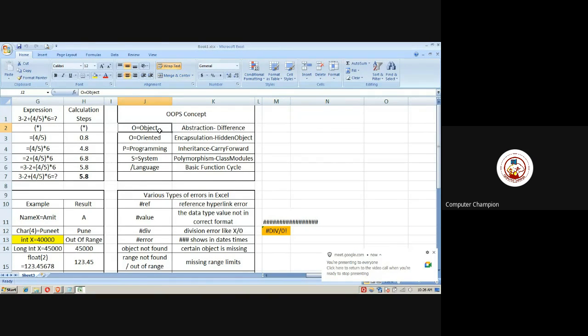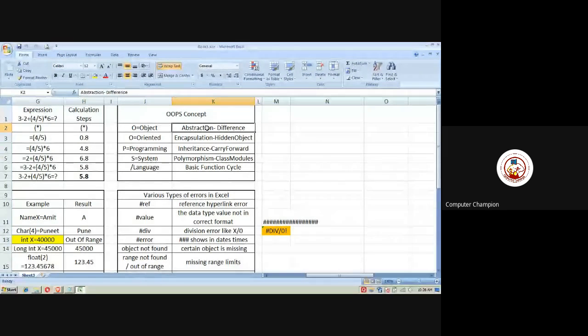Okay, so today we'll start with the OOPS concept. OOPS is basically object-oriented programming system, or you can say language. In OOPS you have abstraction, which I told you last time. Abstraction means difference. We all have different color, different shape, different height, different weight. So that is the abstraction concept in programming.